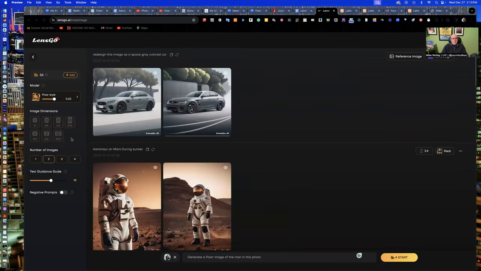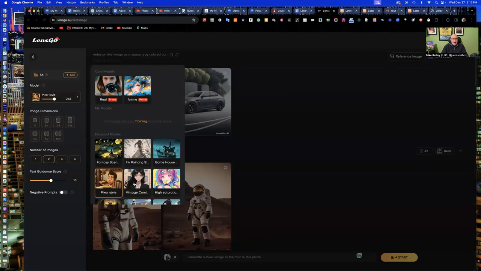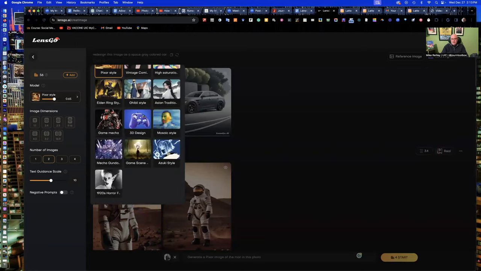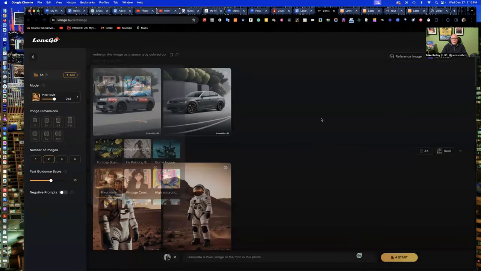But that's some of the things you can do with LensGo. It's got all these great little filters that you can add to it, and it'll be growing in the coming months. You can do a gaming scene, 20s horror, there's going to be all these others in here. So take advantage of this free version and you can do some fantastic work with it.